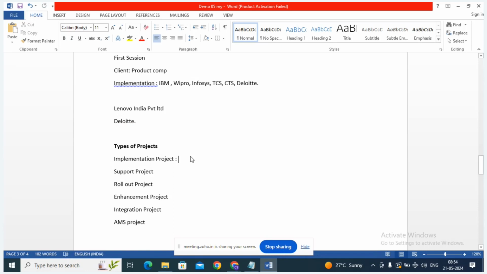Okay, so thanks for your explanation. Now let me add a few more points from my side. Implementation project. What do you mean by implementation? Implementation project is a new project. For the first time, you're going to implement SAP SuccessFactors for the client called Lenovo. You're going to do one fresh implementation, from end to end. You're going to start it. Before that, there was no SAP SuccessFactors for the company called Lenovo, and you're going to start it.